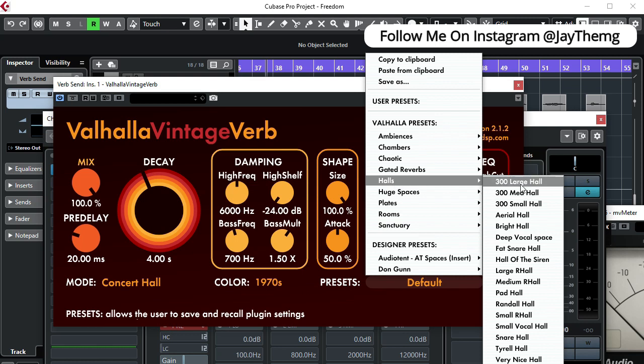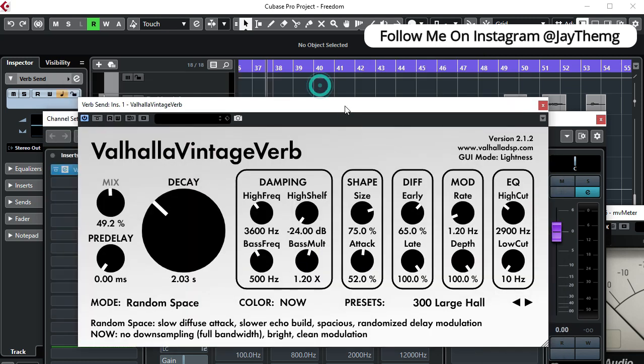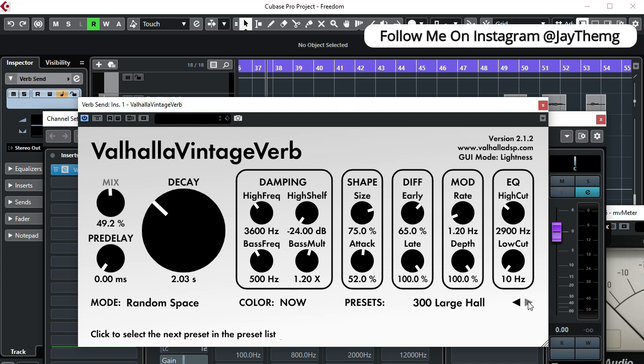I'll just start with this maybe. Then I just play this, and I'll be changing the presets here so that we find the one with the depth that I really like.